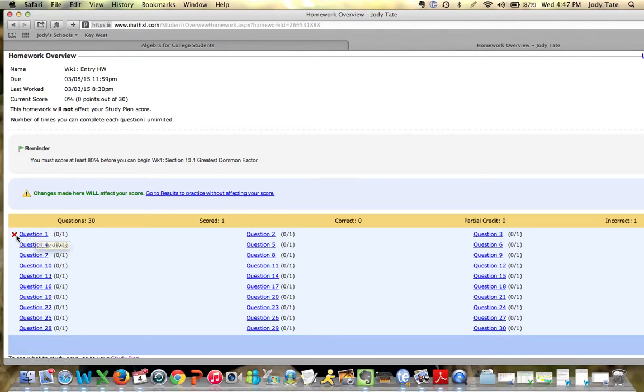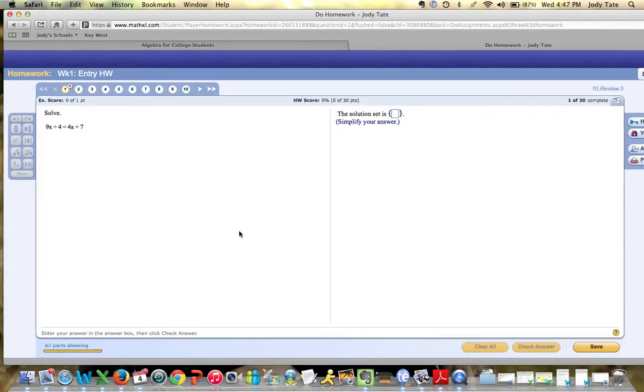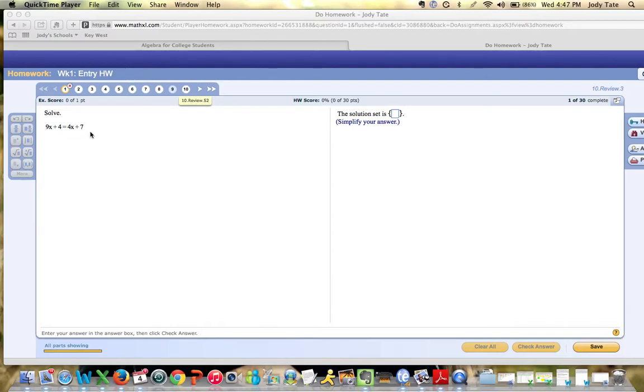And even on a problem like this where it shows an X next to question 1, when I get into it, I don't have anything listed here. But if I was asked to solve this equation, so I wish I could write on the board there, we have 9x plus 4 is equal to 4x plus 7. And to solve this for x, I'm just going to quickly show what I would do.